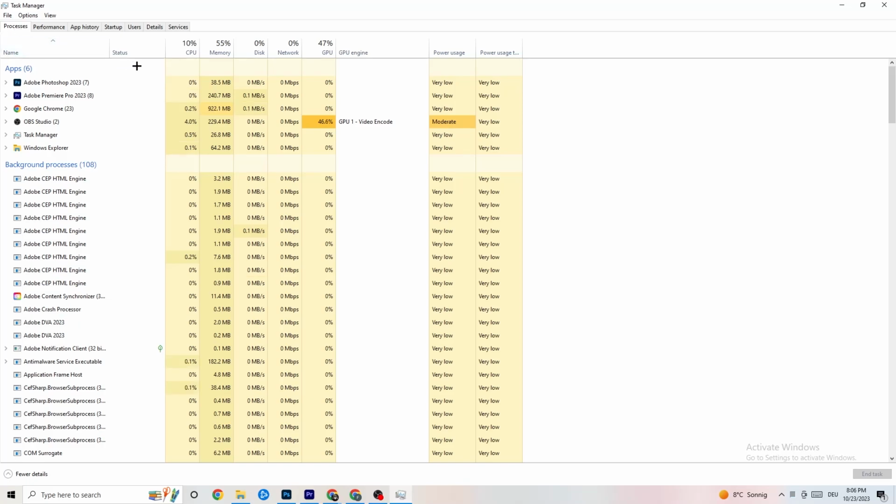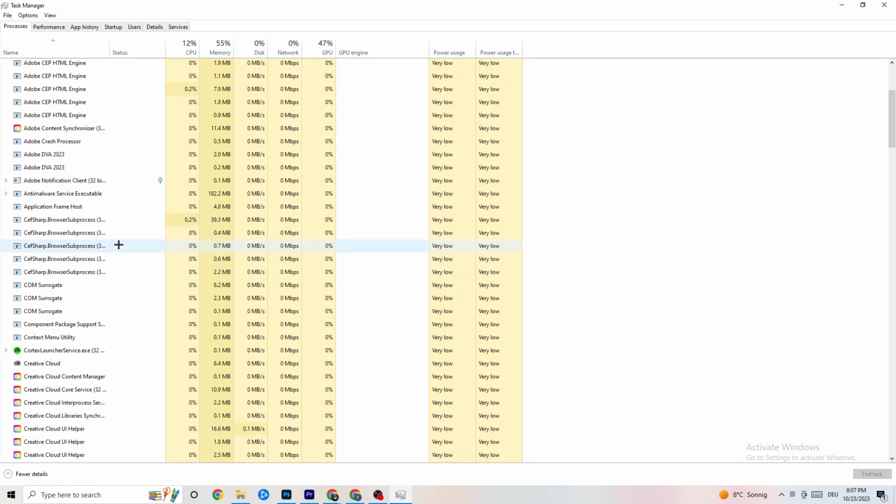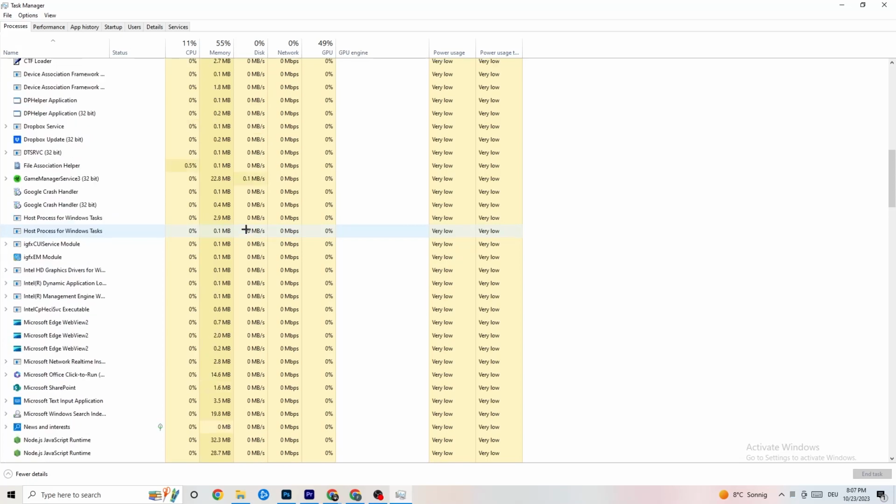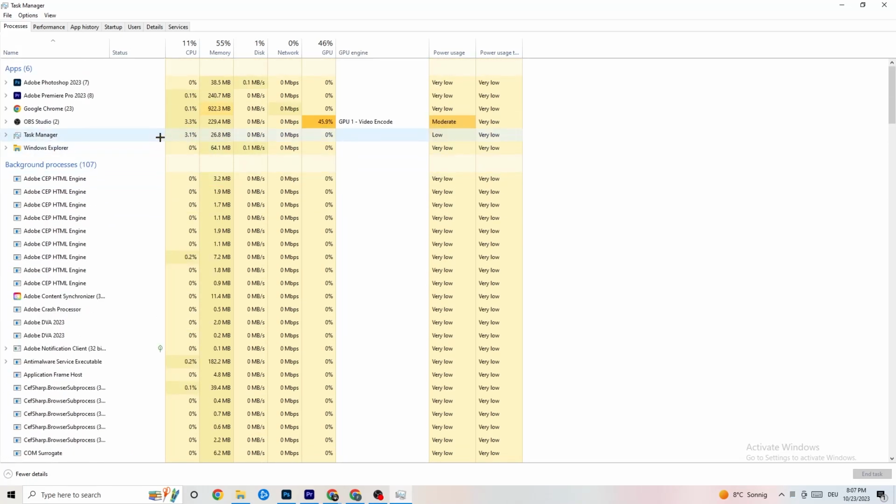Once you're in processes, you're going to see CPU usage, memory usage, GPU, network, whatever. And the first thing I want you to do is end every single task which is currently having too much GPU or CPU usage. You're going to see them as well. So especially the apps, not the background processes. But if there's any background process with too much CPU or GPU usage, you're going to also end this.